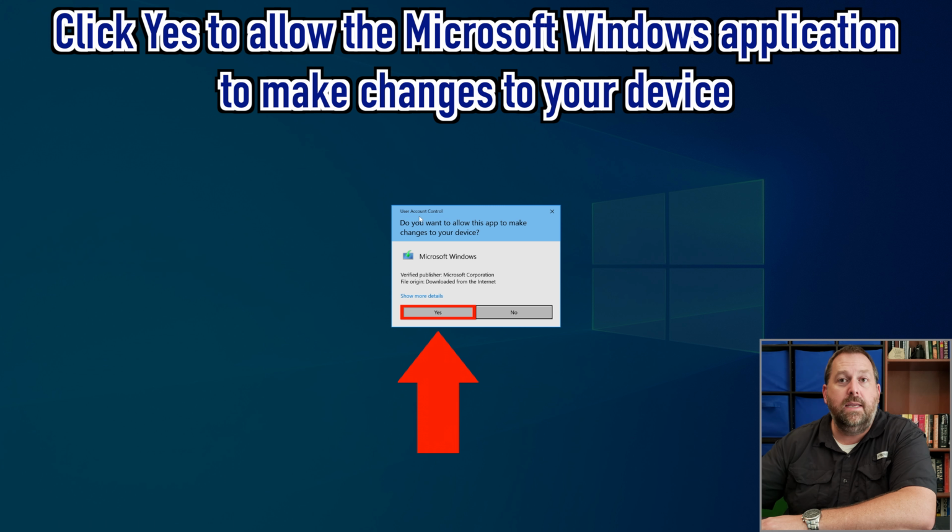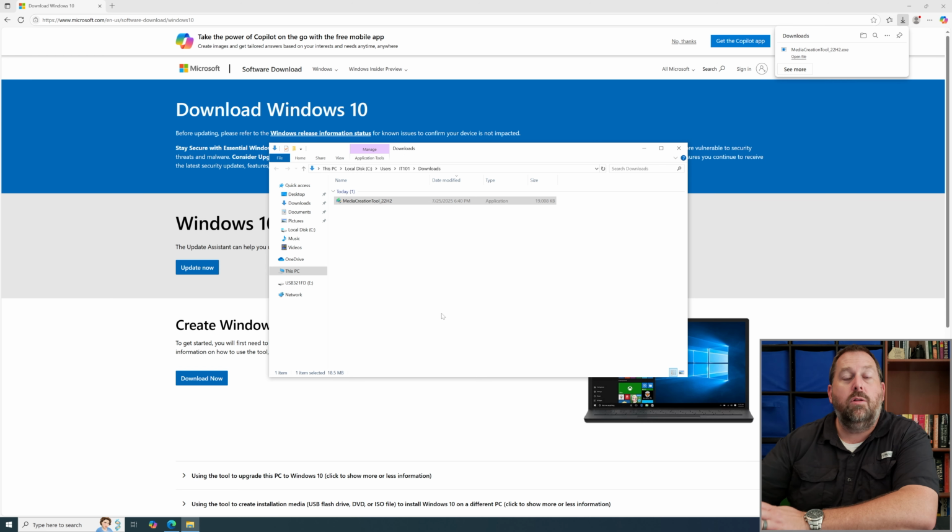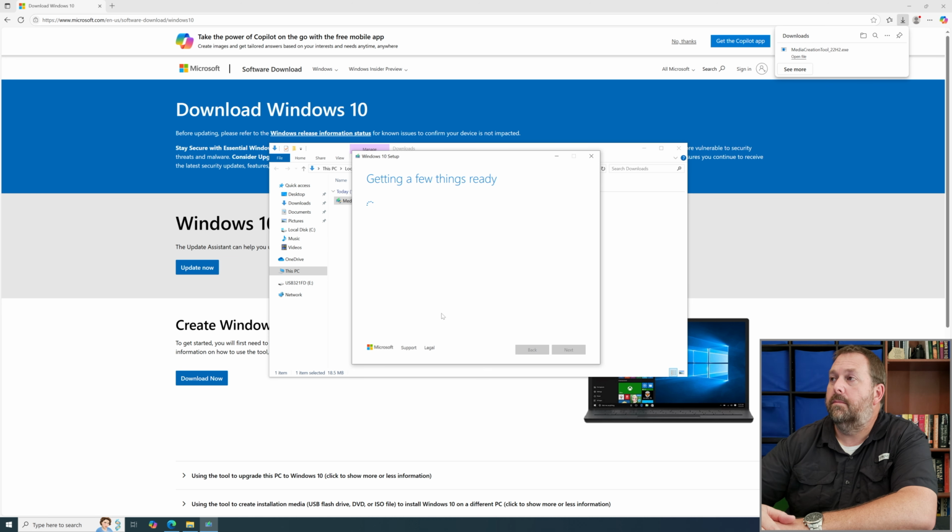Now, if you happen to get this pop-up that says, do you want to allow this app to make changes to your device? And it's asking for Microsoft Windows, go ahead and click yes, so that it'll have the permissions that it needs in order to format that flash drive and copy the files. Now, it does take just a moment for this to finish pulling up. It says getting a few things ready. And in just a moment, we're going to tell it to download the Windows 10 ISO and put it on that flash drive. So we're going to let that run for just a moment, and I'll be right back when it's ready to go to the next step.